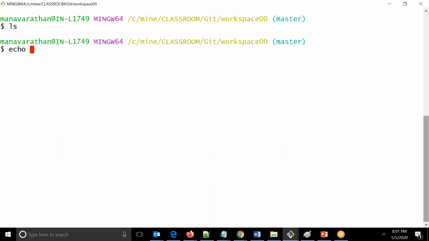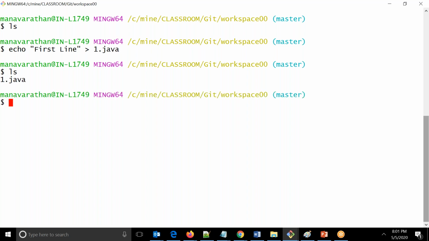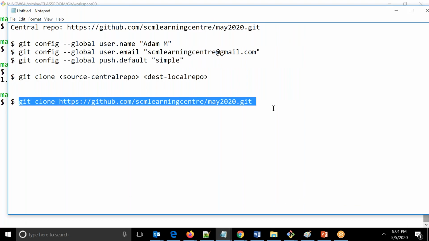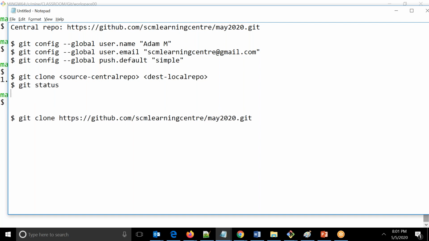All I'm going to do now is say echo first line and redirect it to a file called one.java. So this is where all your basic Linux will come in. Now if you see inside this workspace, we created a file called one.java. Now, if at this time you want to find out the status of your repository, go ahead and execute git status. Now see what happens when I type this.